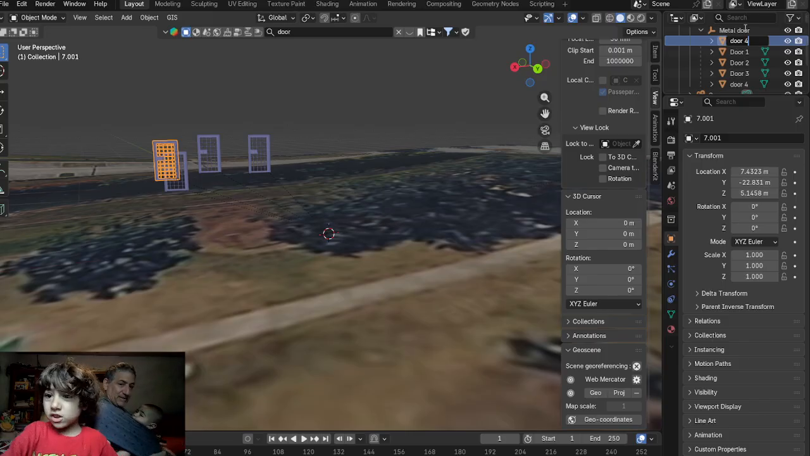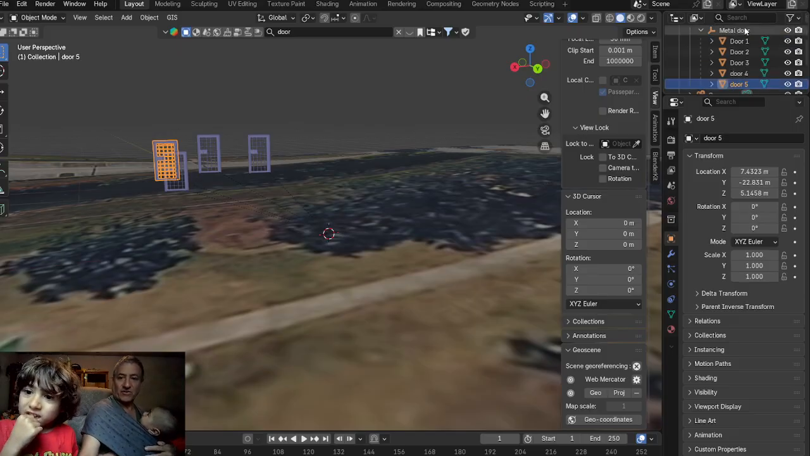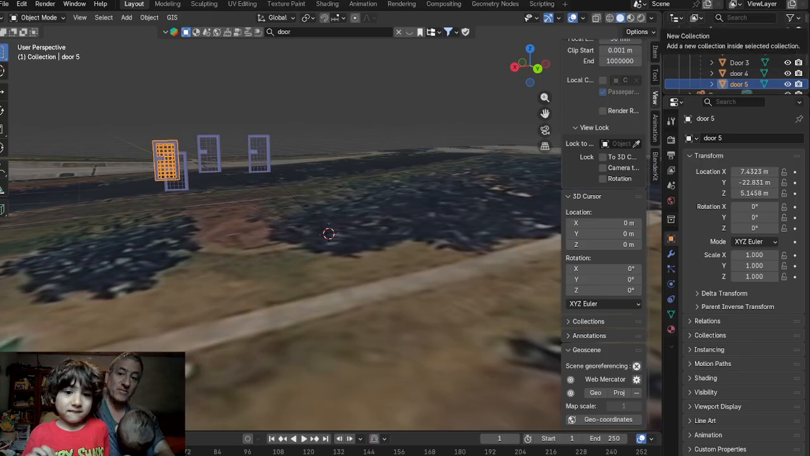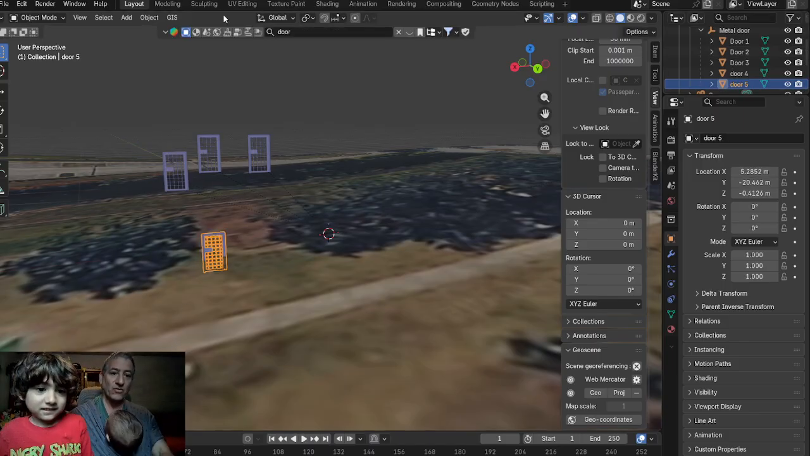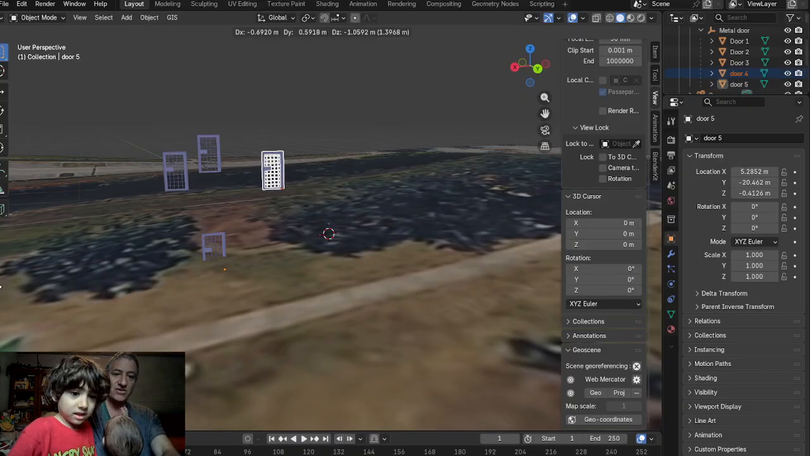I accidentally did door 4. Oh, then let's back it up with a backspace and put in the 5. There, and then hit enter. There, all your doors are named. Now, if you want to move them, you select each one from this hierarchy here, and then you hit G, and then you can move the door where you want. If you want to take the next door, you got to select it from here, and then you hit G, and then you got to move it.